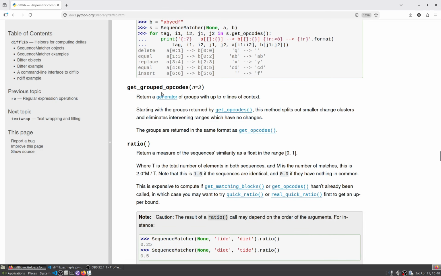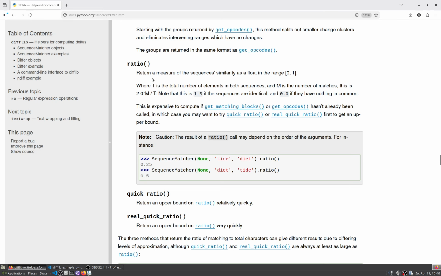Next is get_grouped_opcodes with n equal to 3. It returns a generator of groups with up to n lines of context, starting with the groups returned by get_opcodes. This method splits out smaller change clusters and eliminates intervening ranges which have no changes. The groups are returned in the same format as get_opcodes.